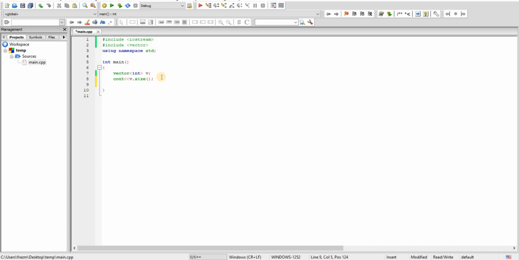Now how to insert elements into this vector? To insert elements into this vector, I will be using a function called push_back. v.push_back the element 6. So I am pushing back 6 into my vector. Now the size of the vector should be 1.